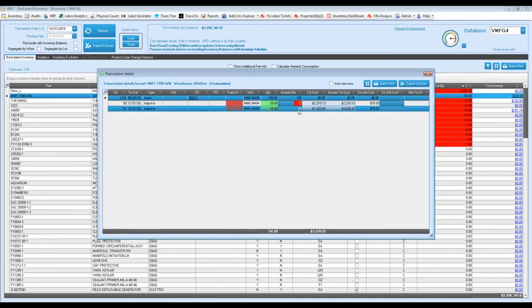It also tells you the accumulated quantity. So it is going to tell you when the part reached zero quantity, so that we can see if we don't have inventory, or the ending balance at the end of the period.